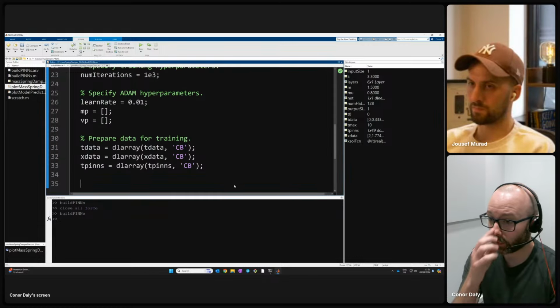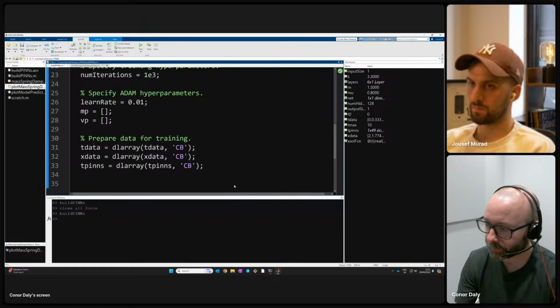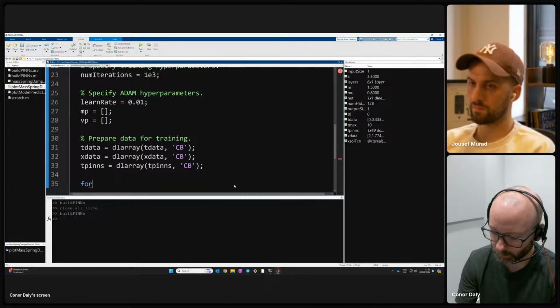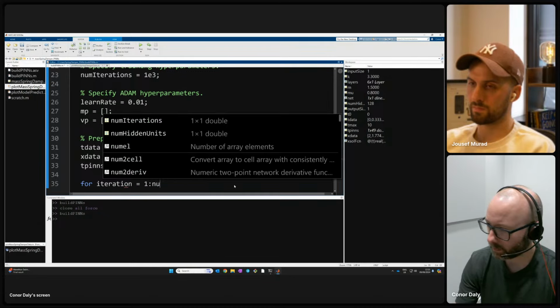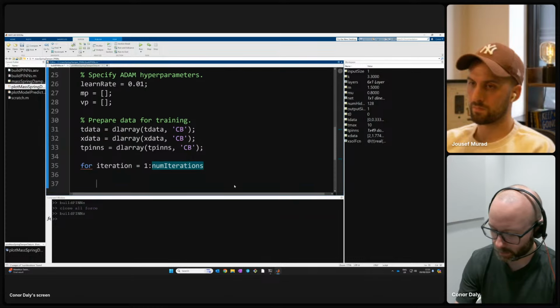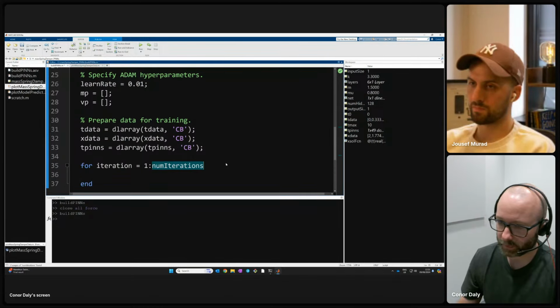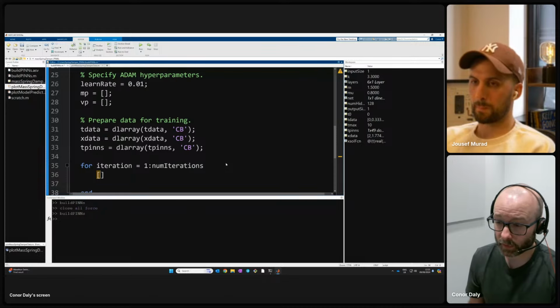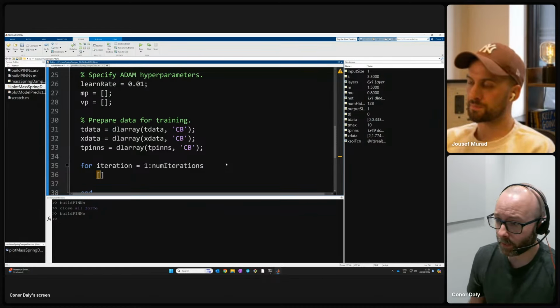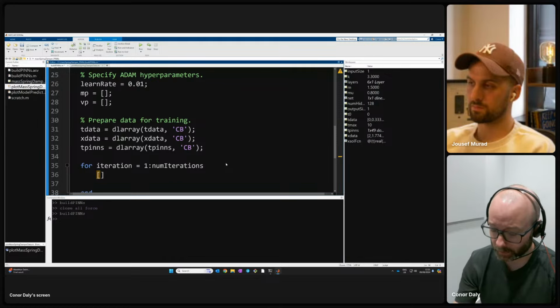All right, so now we've got our data. And we can get started right in on the training loop now. So we can do, for iteration equals 1 to numIterations, I think I called it. So we're going to loop over this number of iterations. Now the key components to training a neural network are to compute the loss, for some loss function which we'll get to in a wee moment, and compute the gradients with respect to that loss. So we're going to do loss, gradients.